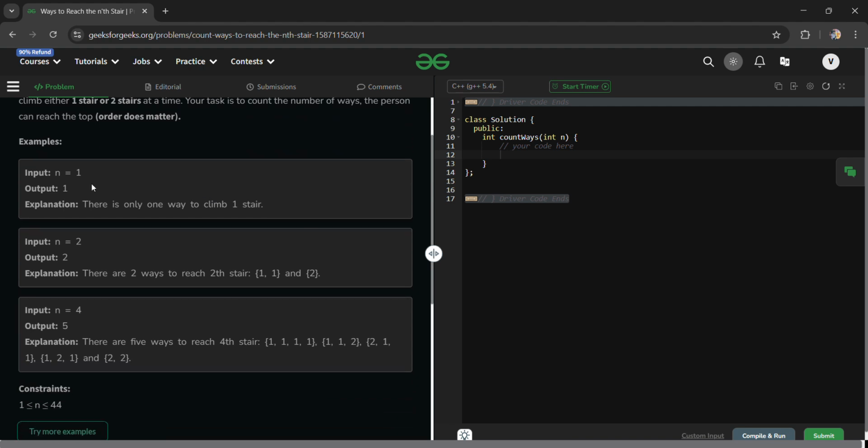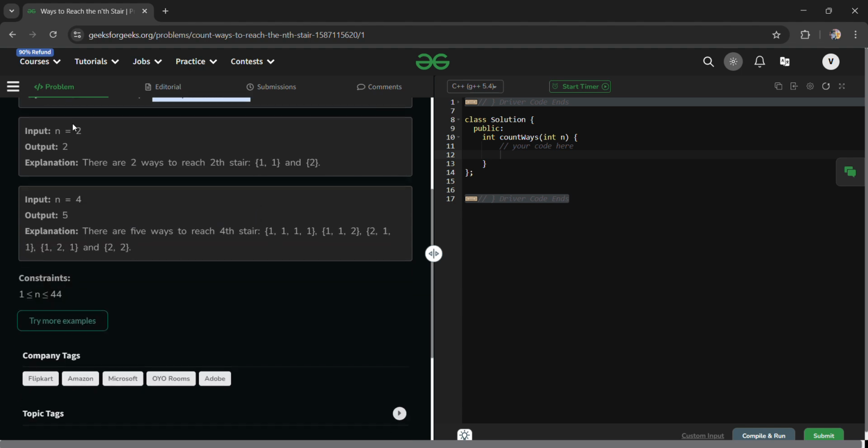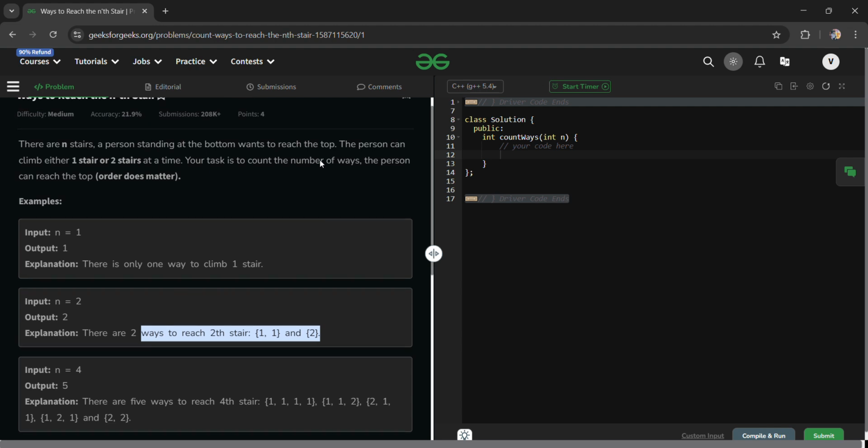If we have n equal to 1 stair, then our output will be 1. That means we can go by only one way. If we have only one stair, then we can climb just one stair. Okay, if we have two, then there are two ways. Either we can reach the second step by one step, or we can directly jump to the second step. And as in the question it is already given that we can select either one stair or two stairs.